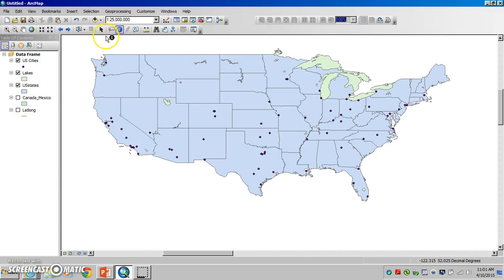When you're finished using a tool, you will want to change the function of your cursor back to what I might refer to as the pointer, but this shows that it's called select elements, but it's just the basic standard format of your cursor.